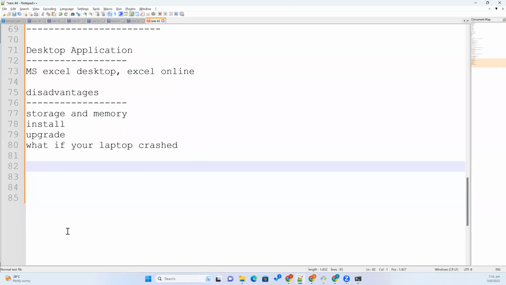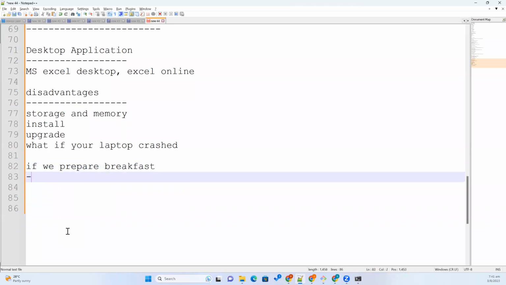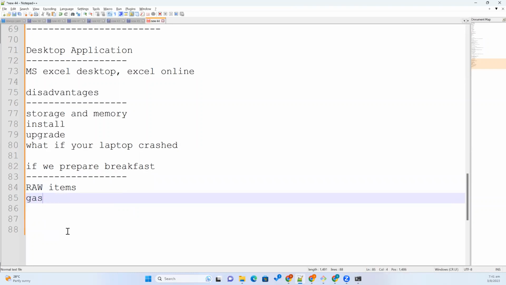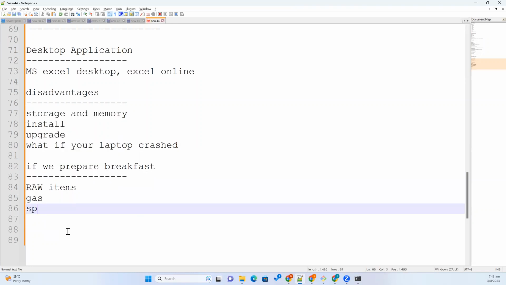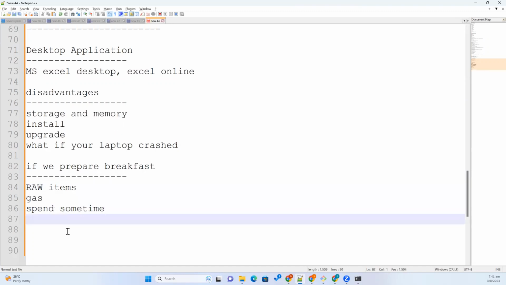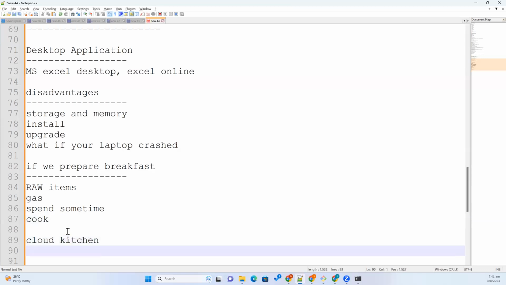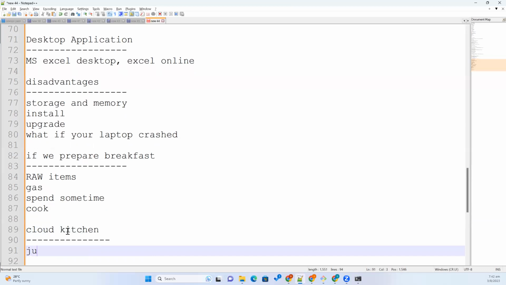Just like at home, if we prepare breakfast, we need to do everything. We need to prepare the raw items, prepare the gas, spend some time, and cook. Everything we have to do. But if you order from an online cloud kitchen, that's it. You don't need to do anything. Just order and eat.